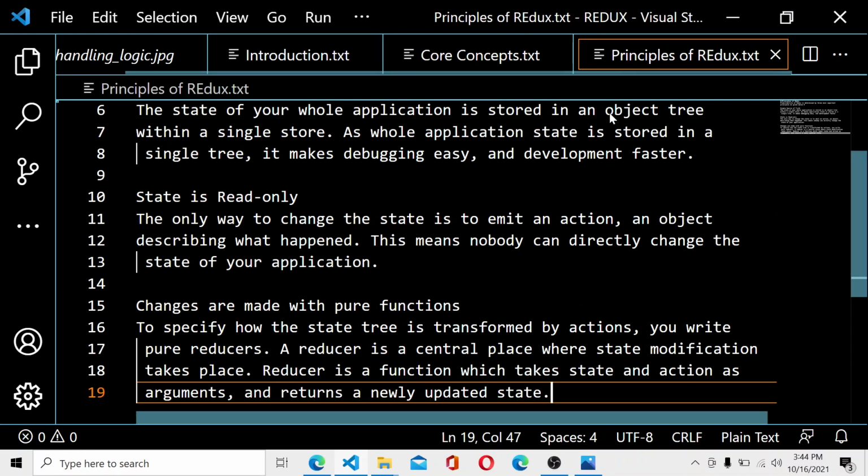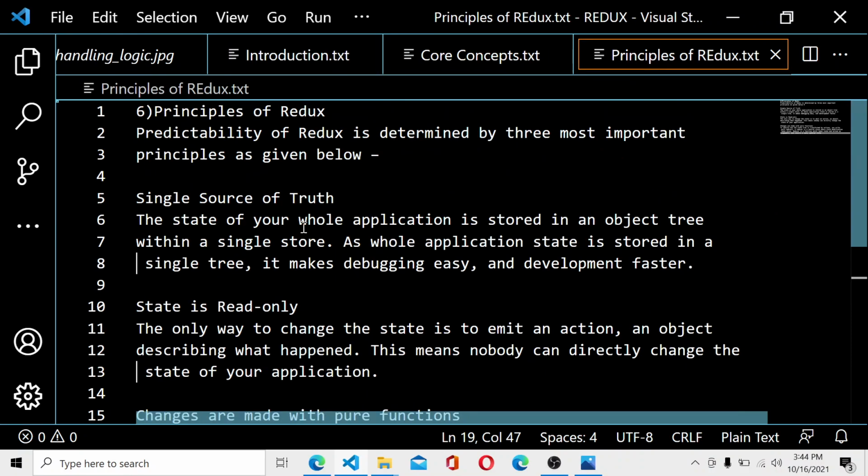Okay, now the principles of Redux. Three most important principles are given below. The first is the single source of truth. I told you about the store. From that communication center, everything will be passed down to you. The state of your whole application is stored in an object tree within a single store. As the whole application state is stored in a single tree, it makes debugging very easy and development very, very fast. So if any one of you wants access to it, you can access the store.